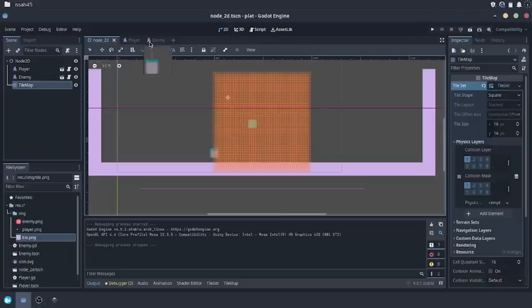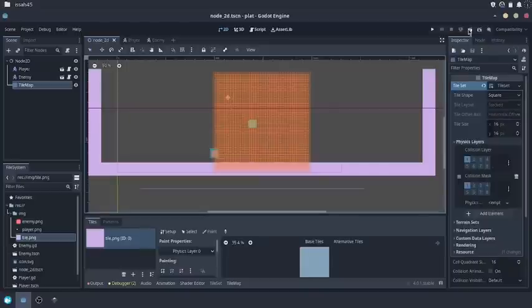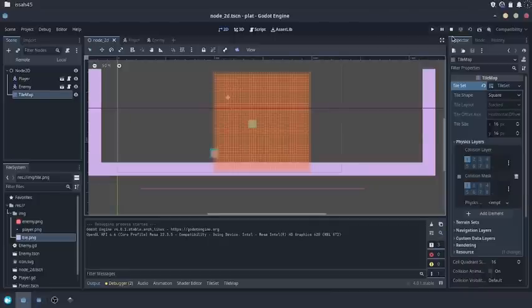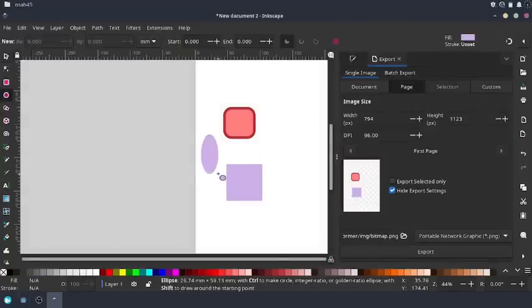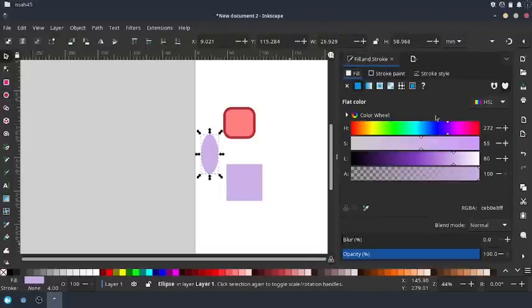Now let me remove this for now. Remove. So anyways, now we have to add collectibles to our game. Open up your image editor and create a sprite for the collectibles. The sprite for my collectible is just going to be a yellow circle.